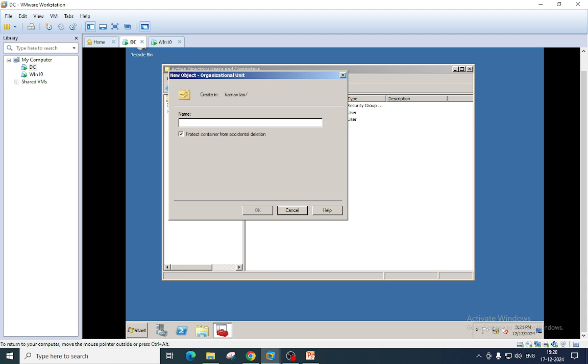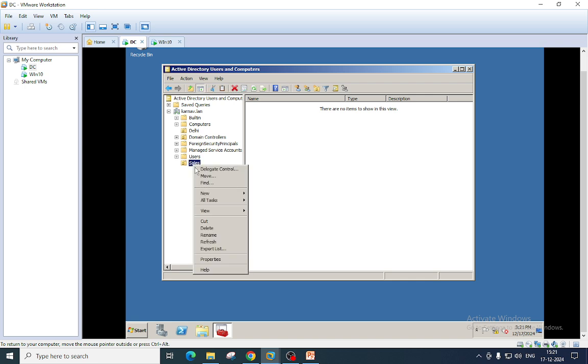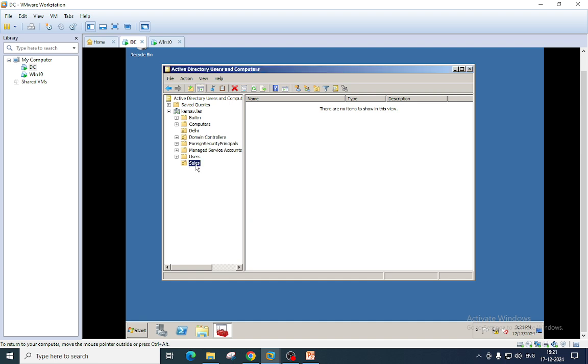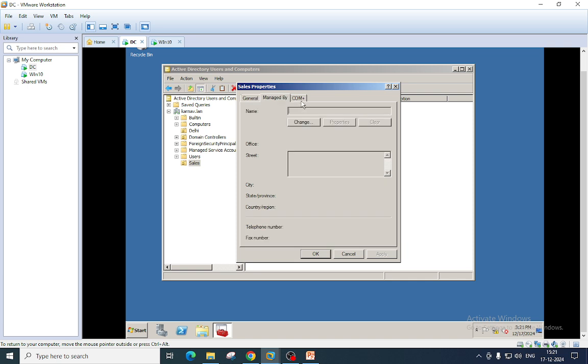Give some meaningful name. Sales. This box ensures that you will not be able to remove or delete that OU accidentally. Let me show you. Okay, it is created. If you want to delete this, it will give you an error. So you can't just delete it accidentally if that particular box is selected.